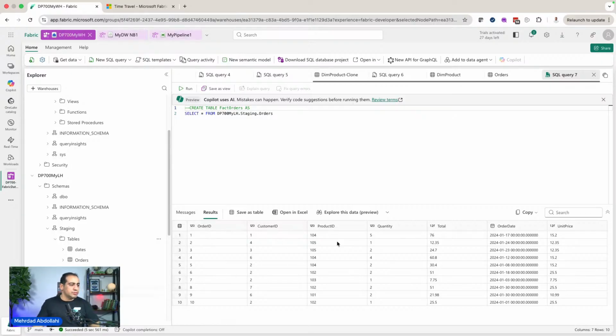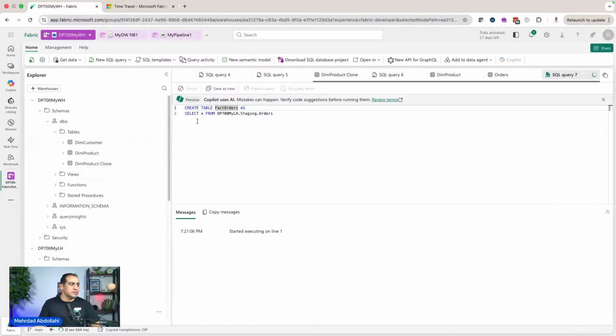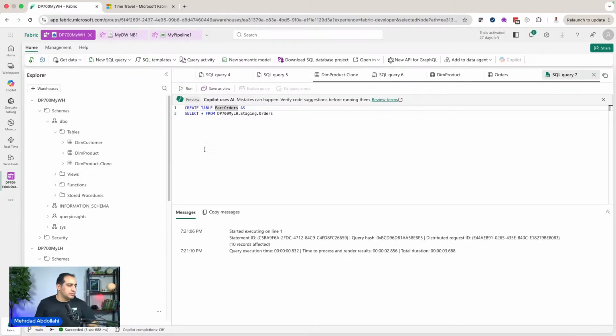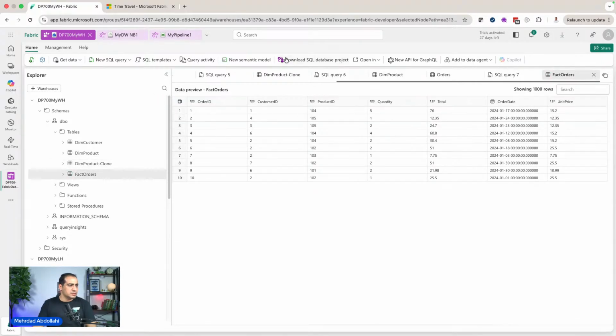And we have these two tables already loaded as dimension of customer and dimension of product. So I'm happy with the data. Let's create the fact table and then select star from this staging table into my fact table. Seems finished. And then if we refresh the tables, you can see the orders. Now let's have a look at the table data.